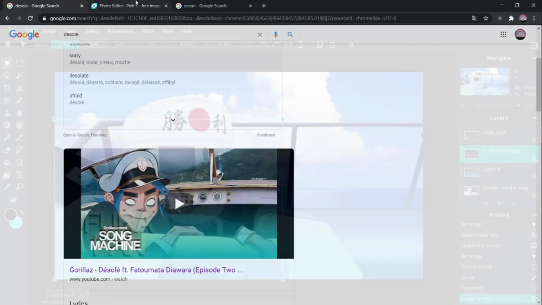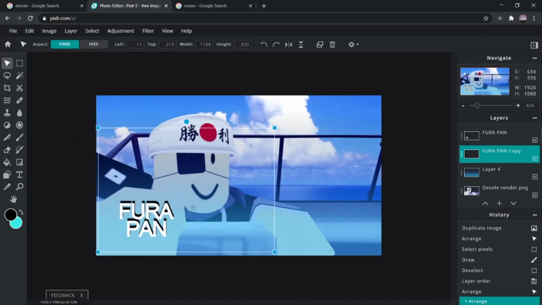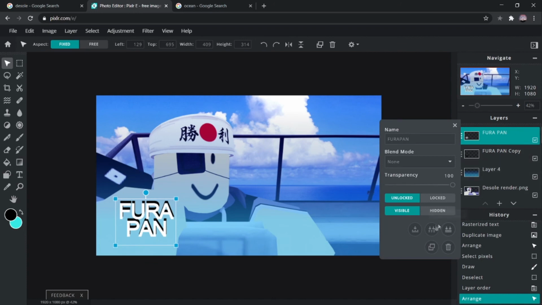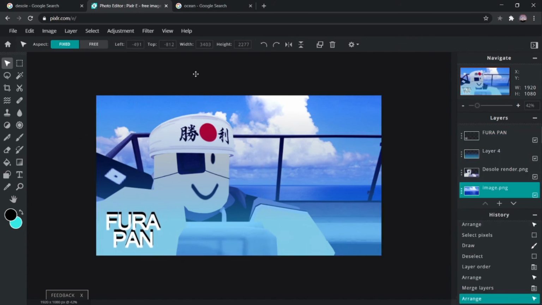I am kind of a moron because you could have just done this by duplicating the text instead of doing the rasterize, but since we've already done it, I'm just gonna have to roll with it. Just adjust it so it looks like that. I'm just gonna merge the layer so it's easier to move. Right here, and yeah. Add other text.